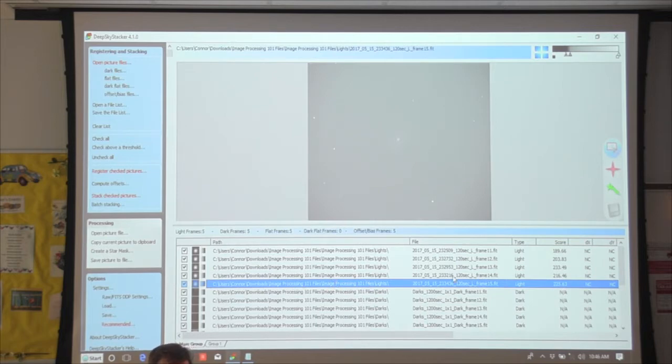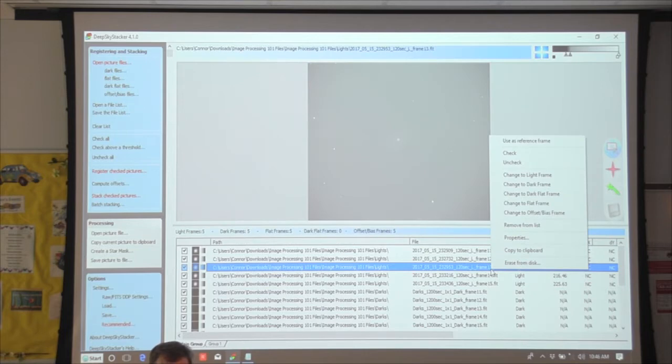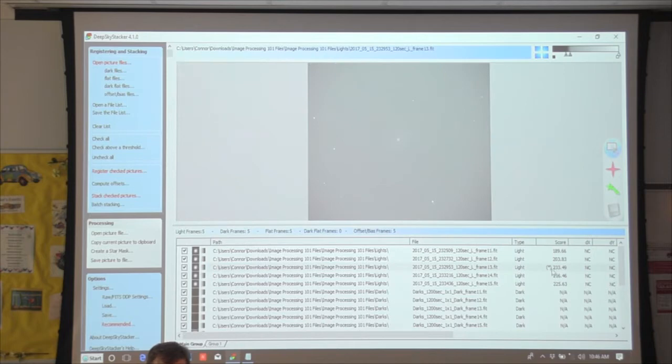Now the last step before we stack them is we go back and look at our scores and pick the best one, right click on that, and set it as the reference frame. And see, that gives you a little asterisk here, right? What the asterisk means is that all the other images are going to be lined up to that image. So generally it's the one with the best score you want to use.